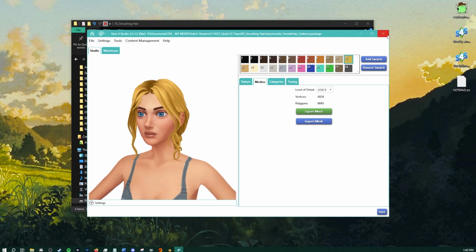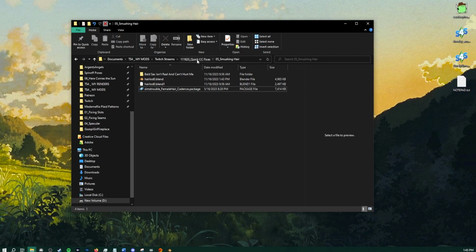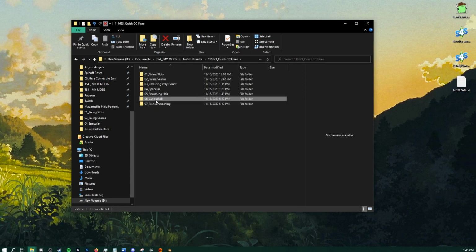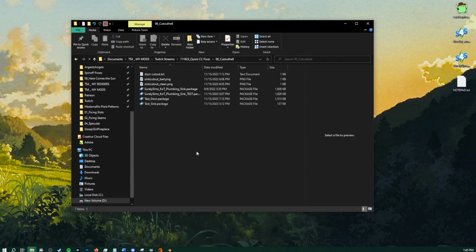So that's how you use the Sculpt tools with hair. All right, Cutout hell. Yes, it was fun to squish. And if you have an asymmetrical hair, you just don't turn on mirroring.